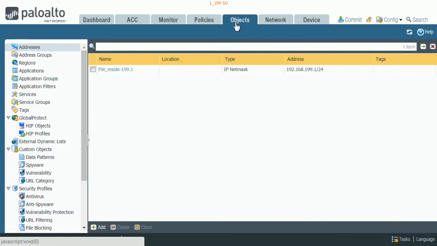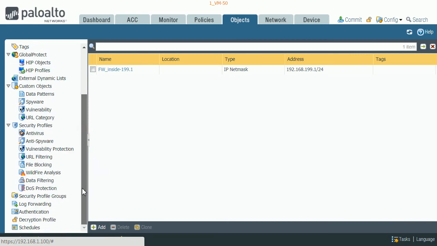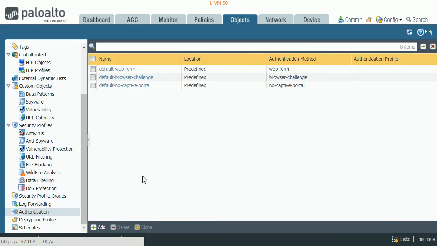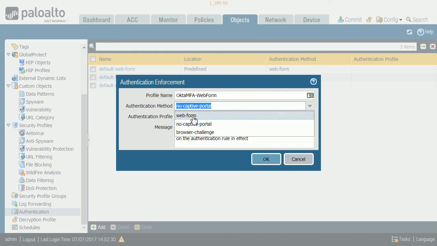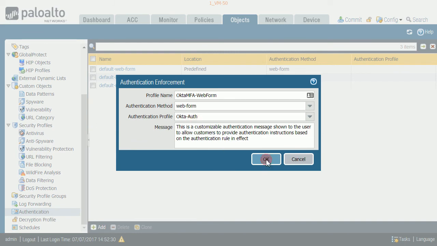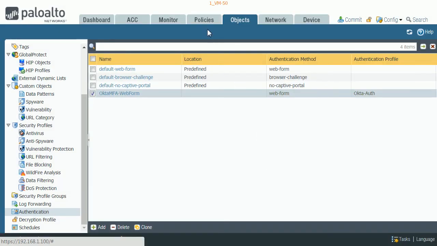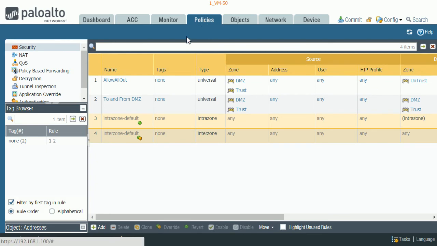Next, I'm going to come over to Objects, scroll down, find the Authentication Object, add in a new Authentication Enforcement profile. We'll call this Okta MFA-web form. And we're going to reference that authentication profile we created earlier, and the authentication method in this case is going to be a web form. We'll click OK. The last thing we do is go to Policies.